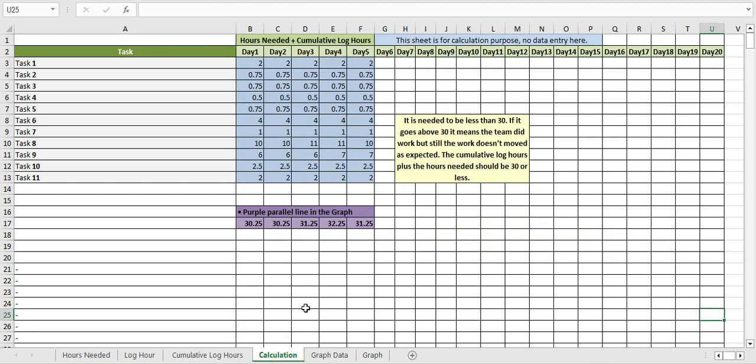So the purple graph is like this. It is the hours needed plus the cumulative log hours. It needs to be less than 30. If it goes above 30, it means the team did work, but still the work doesn't move as expected. The cumulative log hours plus the hours needed should be 30 or less.